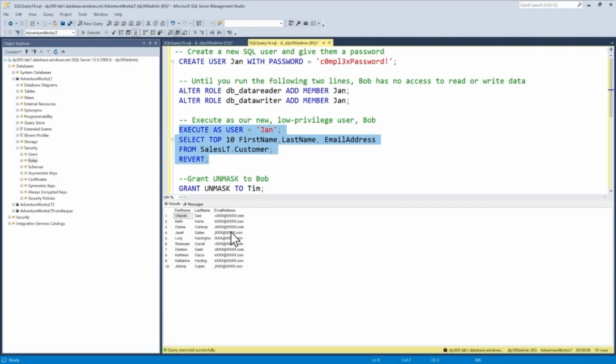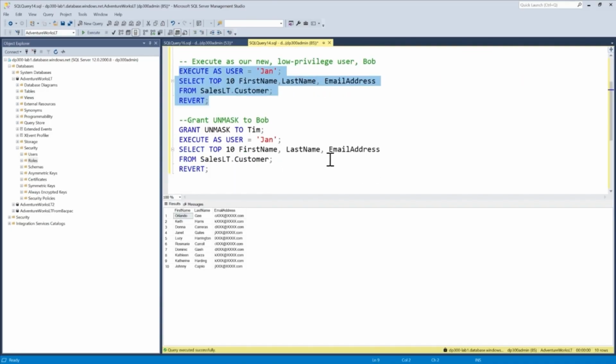And it looks like now when I try to query, I get the mask. So I don't see the entire email because I was logged on as Jan. And Jan doesn't have the unmask permission. So we're going to use that we've executed as Jan and we see that we have been blocked. And so we can't see it. So now we're going to go ahead and execute unmask to Jan. And now you can see she sees it.